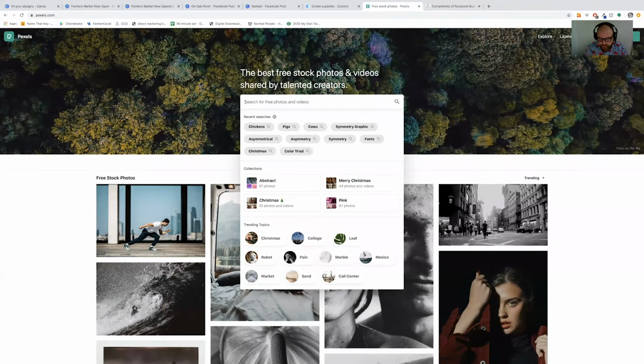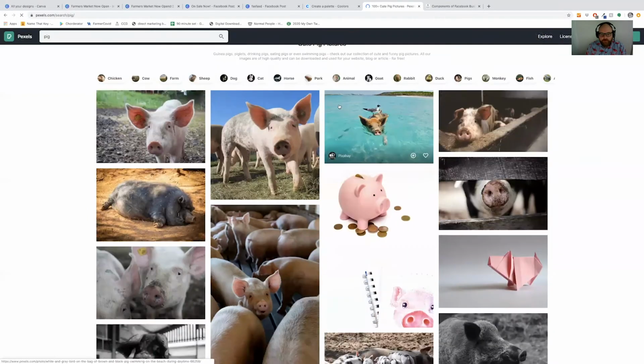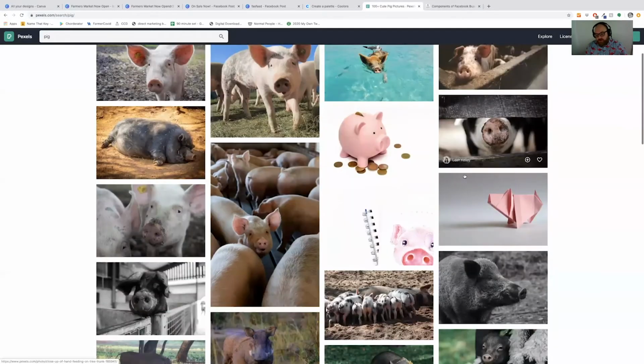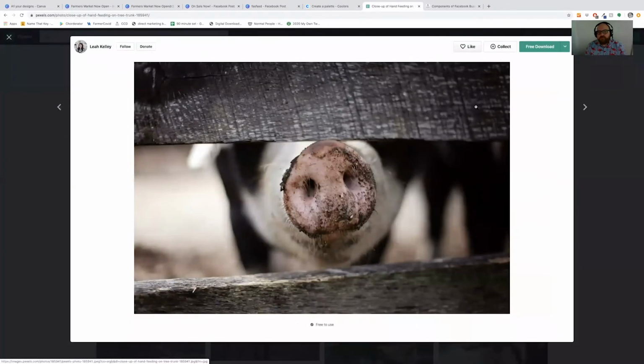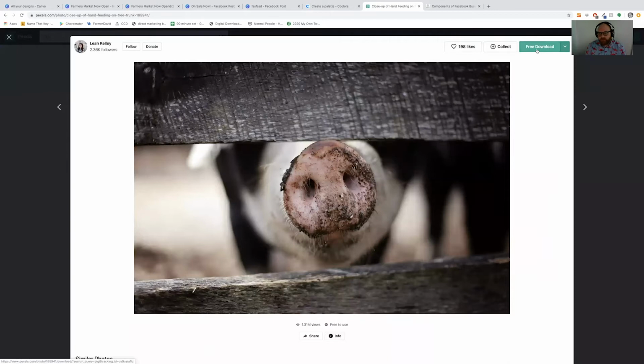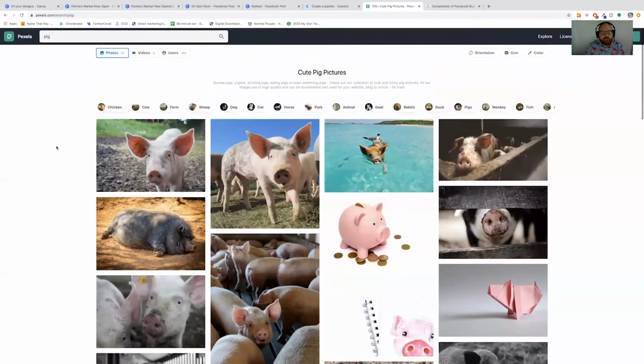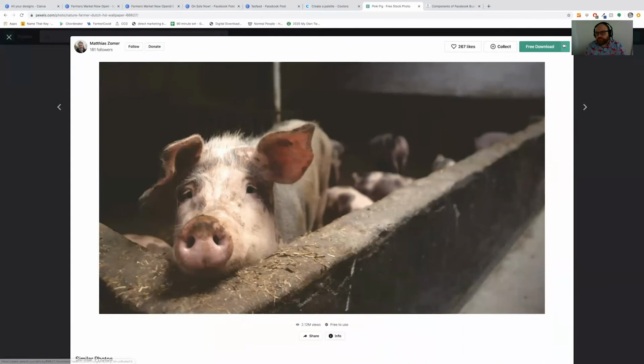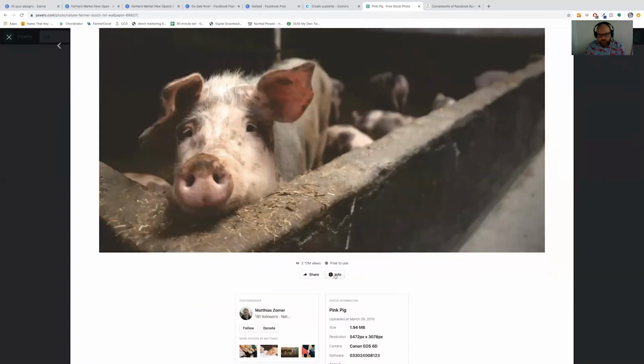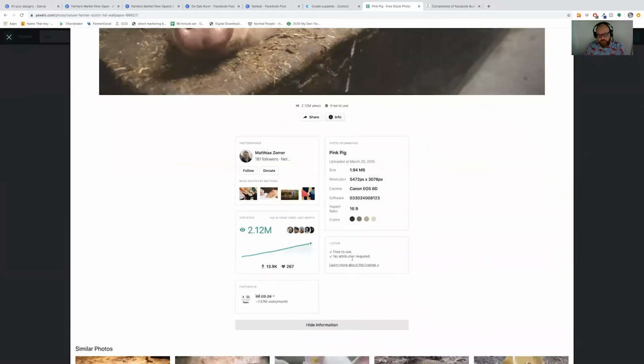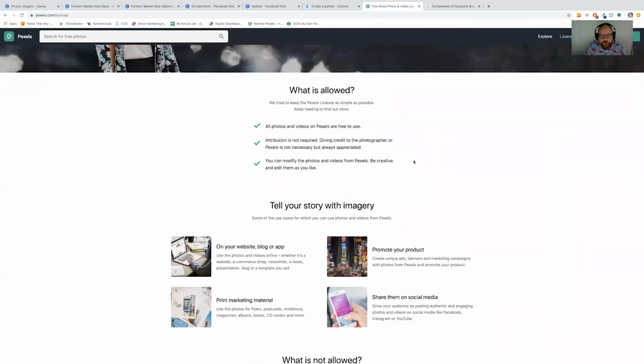And what I searched for was this, pig. The way that this works is the people who put these up on here, it's almost kind of like streaming services for music. They put it up here with the understanding that they're not going to get paid for this, but you have the option of contributing to them, but you can download these pictures for free. Down here it says free to use, no attribution required. Learn more about the license. You can use them for free.